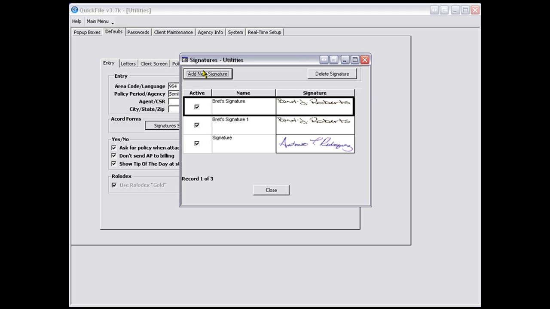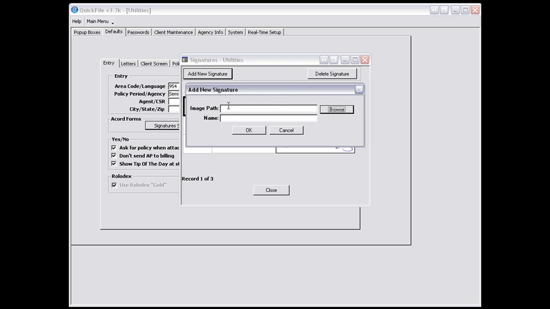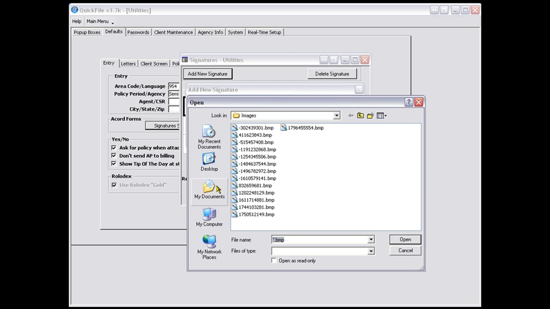When you click on Add New Signature, QuickFile will allow you to browse your computer for that particular file. So you would click on the Browse button, and then you would maybe go to My Documents or My Desktop, wherever it's stored, and find it. You are looking for a BMP file, or a .bmp file. That's what you're looking for.